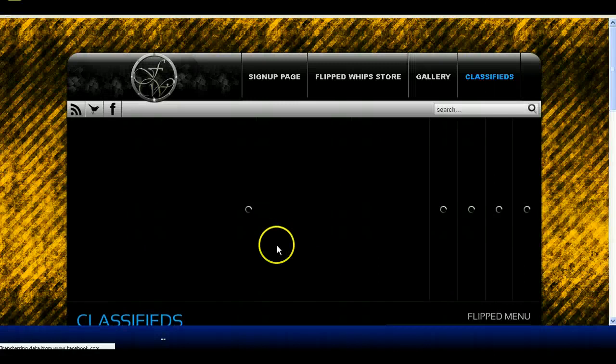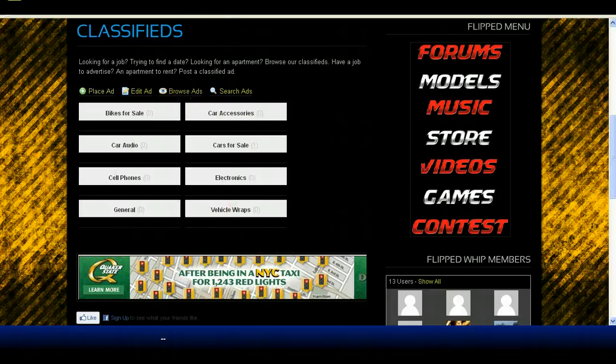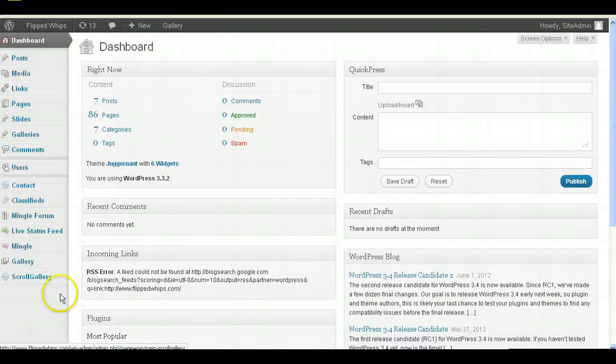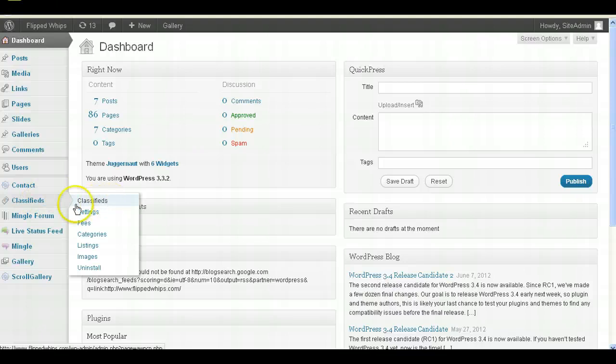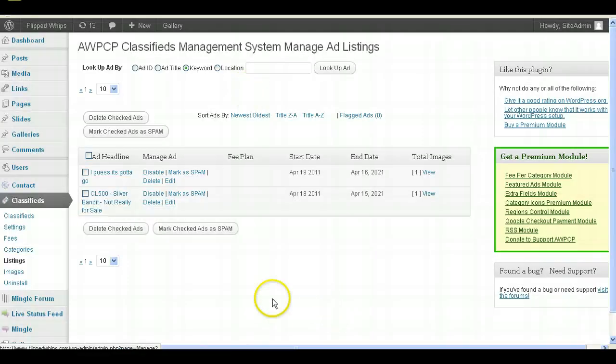So let me now show you how to edit the classified section of your website. You want to be logged into your dashboard. You go to classifieds, and you can click on, for example, listings and look at all of the listings that are posted to your classifieds. You can look at all the listings of ads people have posted. So here we go. These are the ads currently posted. We already looked at this one.